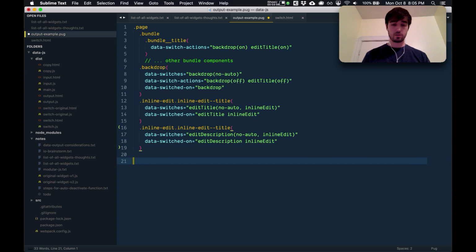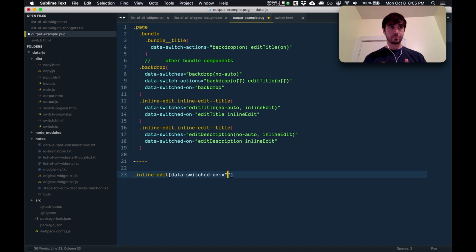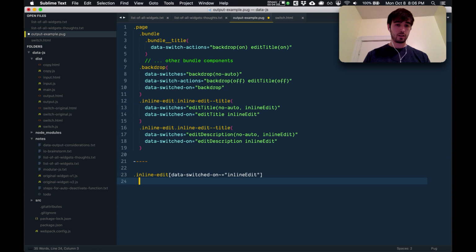that in our CSS, so if you can imagine having some CSS down here, just pretend that this is our CSS file down here, we can have inline edit, and then we can have an attribute selector that says data switched on, and then we can use the tilde selector, which allows us to select based on a group of space-separated words. So we put inline edit in here, and now we've selected this element as well as this element, and so we can just say display block, and give it a position or whatever, right?